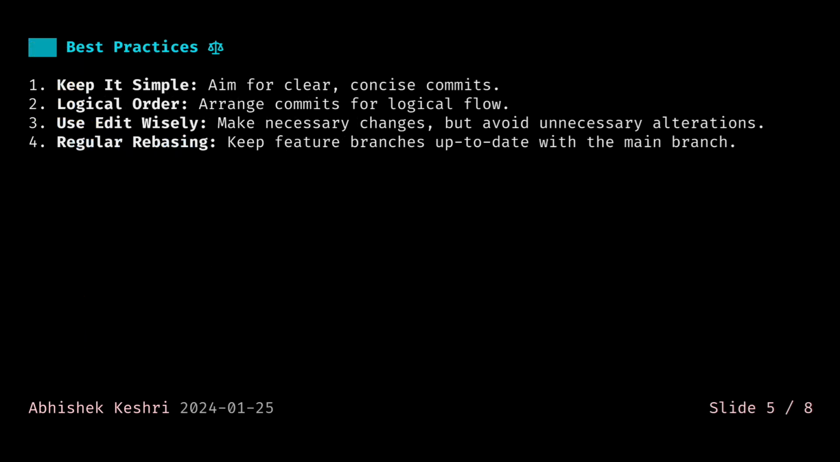So whenever working with Git, make sure that you keep your commits simple, keep them small and concise, have logical ordering in your commits, make sure that it follows a logical flow. Do not use edits all the time, only use it when absolutely necessary. Regularly rebase your feature branches, make sure that they are up to date with your main or master branch.